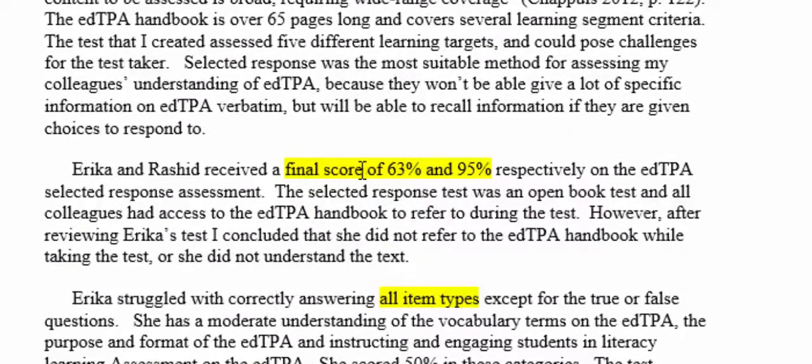So one of the things I wanted to point out here is that you always give the score of your 2 test takers. You can see here final score 63%, 95%. That gives you and me an idea of the overall picture of their progress or of their achievement. So that is something that they are looking for when you do the EdTPA as well. They want a list of your student scores or the focused learner scores, depending on if you're taking the special ed or the elementary ed TPA. So that's a big idea.